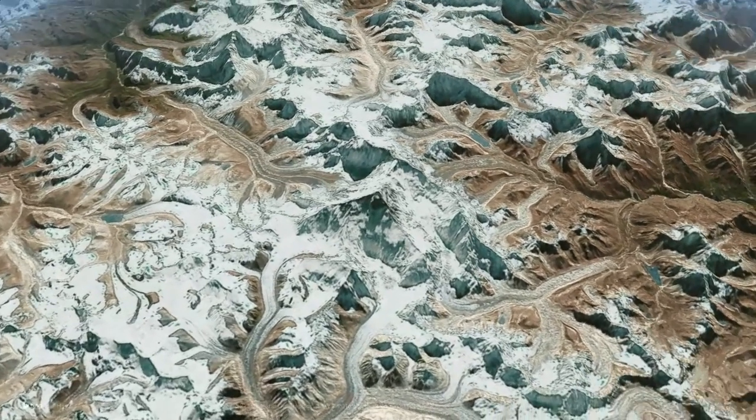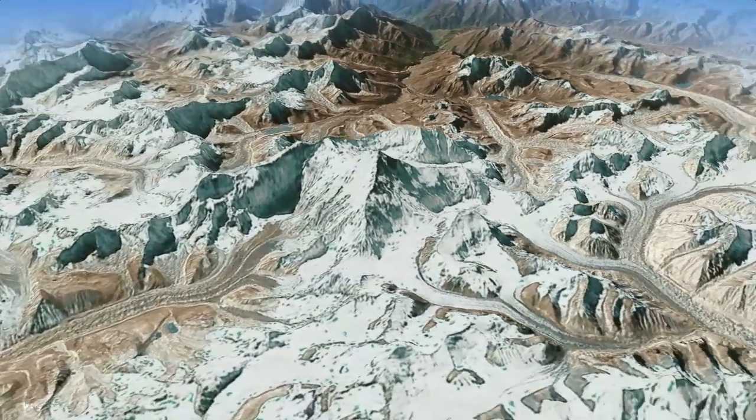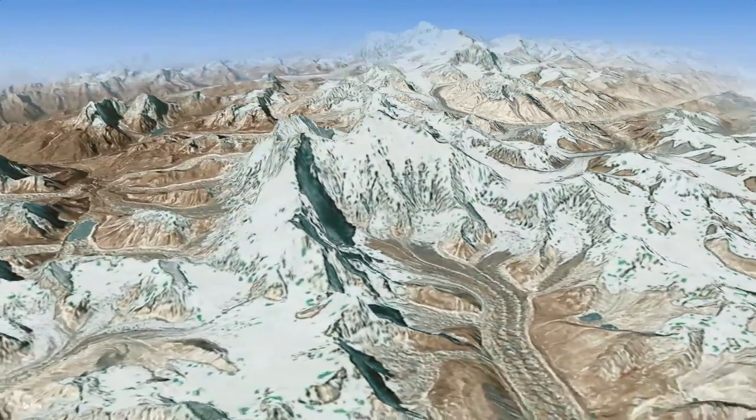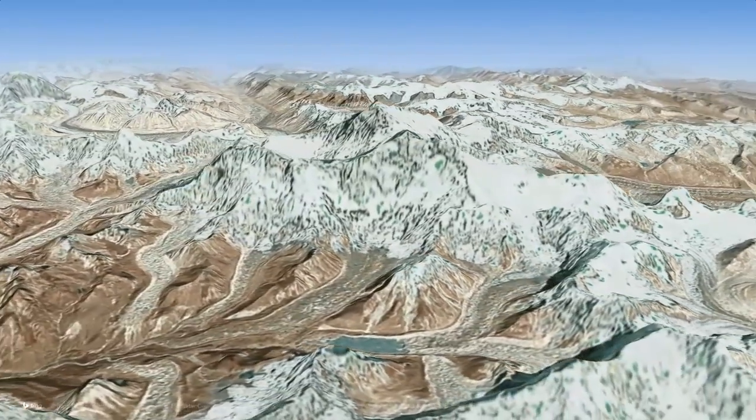You can now easily adapt this project to, for example, have a look at Mount Everest or any place of the world. So try it out.